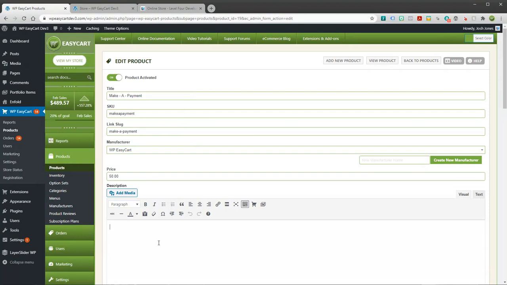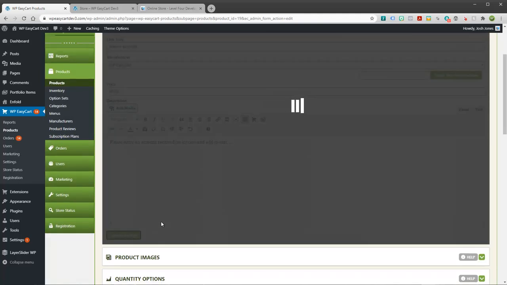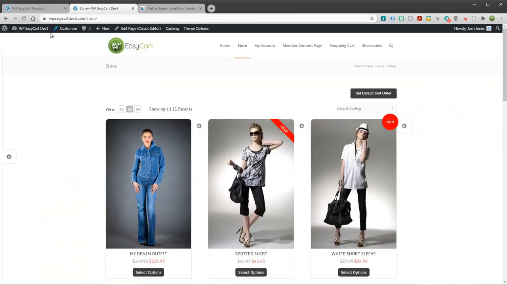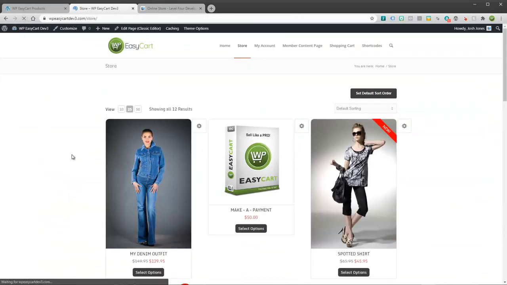And this is my basic donation product. Maybe I want to add a description. Please enter an amount received on invoice and add to cart. You can have a big description, of course, whatever you need. Let's just take a look at what this would look like on your store.